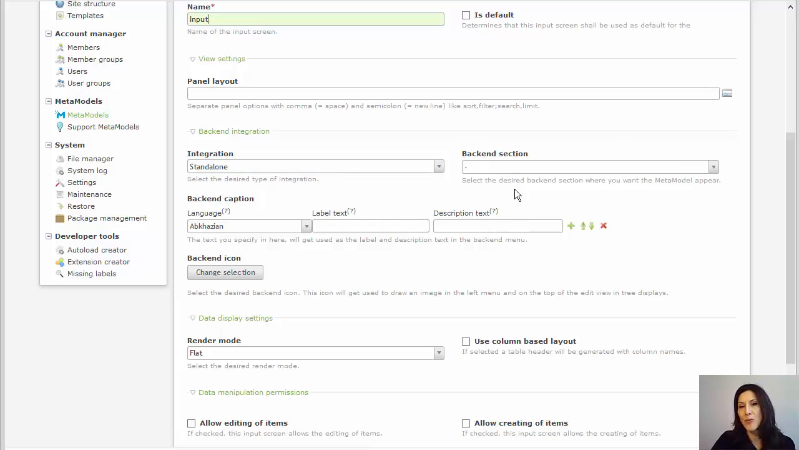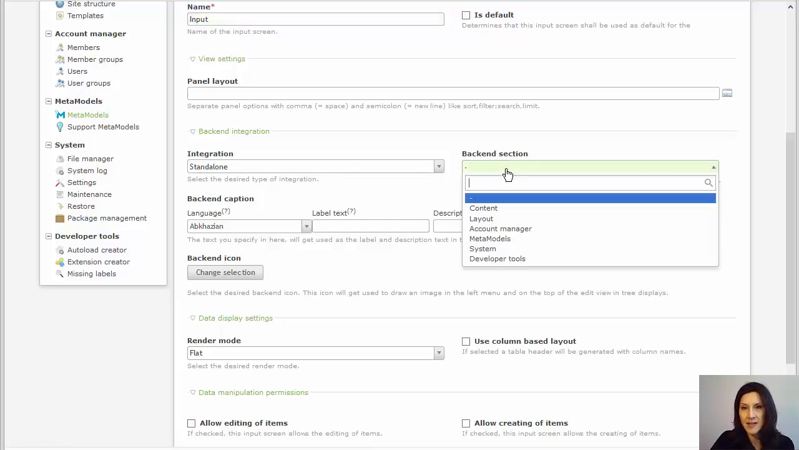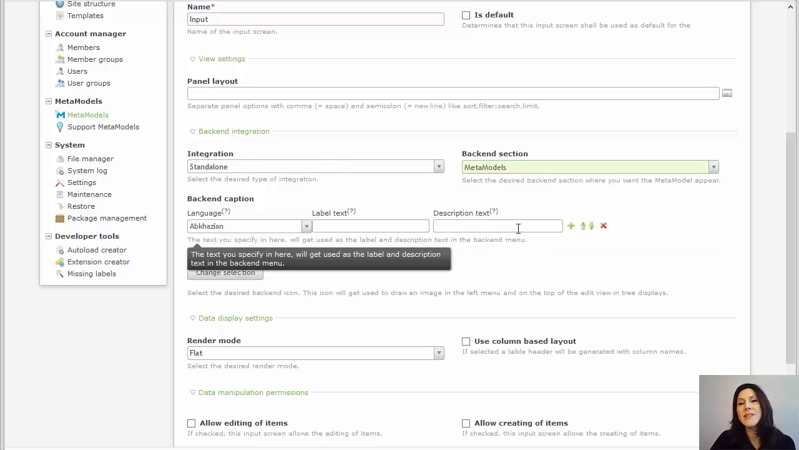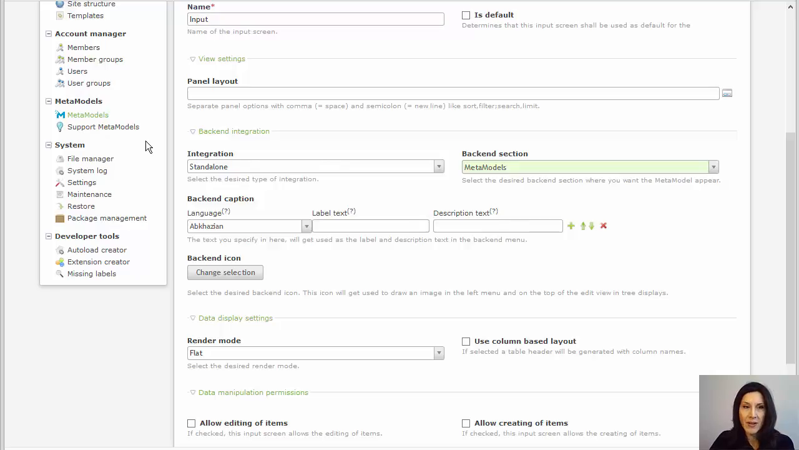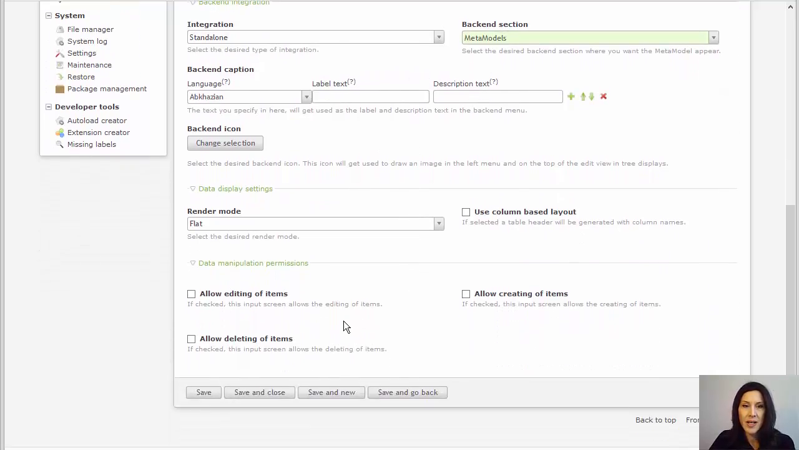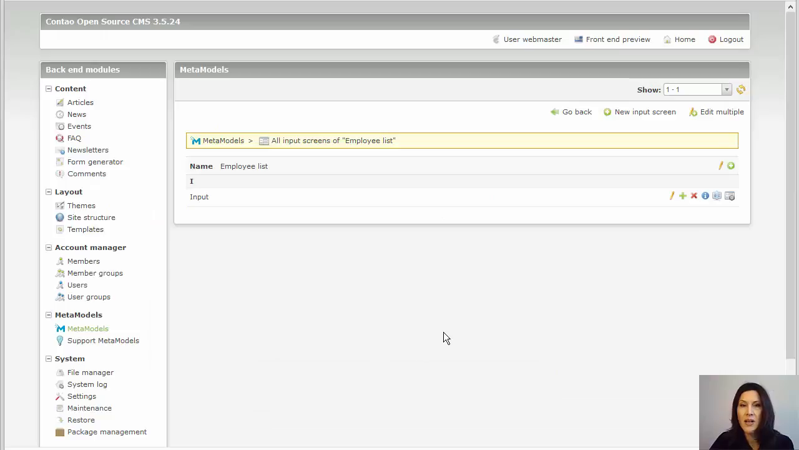And then you can see this small widget appears here. So in this backend section, we will choose MetaModels. So this setting will make our input screen appear here in the MetaModel section later. And then for data manipulation permissions, we will allow editing of items, we will allow creating of items, and allow deleting of items. So hit save and close. And now you have your first input screen here.